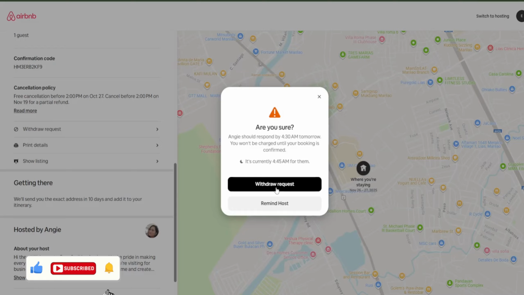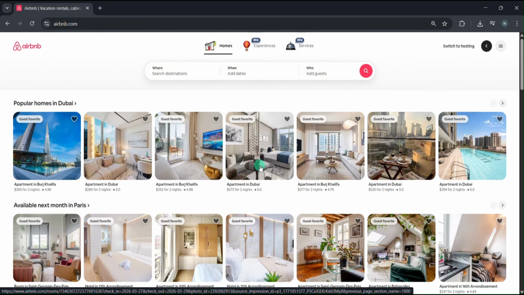Finally, keep an eye on your email inbox for a formal confirmation detailing any refunds processed back to your original payment method. That's how you cancel a reservation on Airbnb.